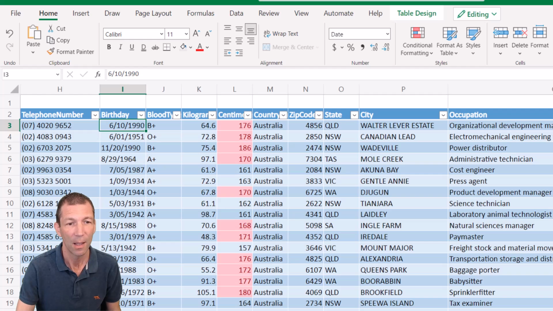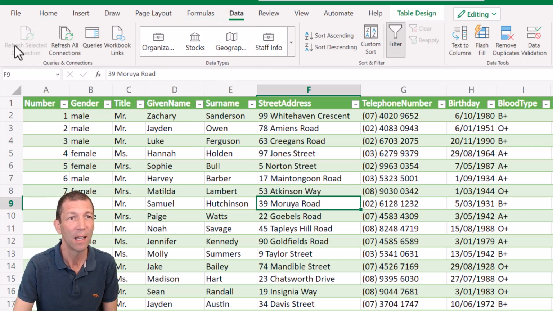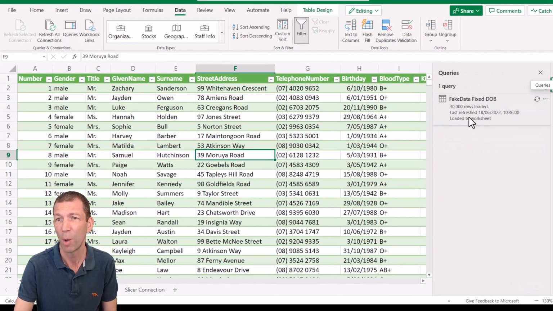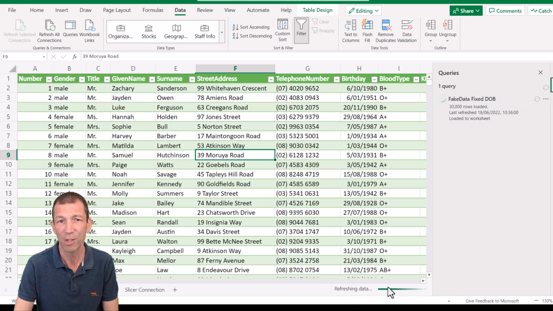Okay. You couldn't refresh in the browser previously, but now you can. And just to see it happening, I'm going to go to Data, Queries, just to pop out the Queries panel. And there's 30,000 rows here. Okay, and I can either click on the little refresh icon here or refresh all connections up here, whichever one you want to use. And it says refreshing data down the bottom.